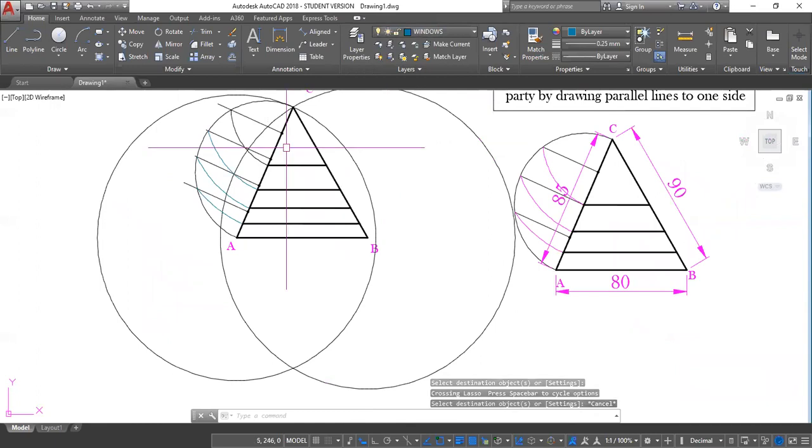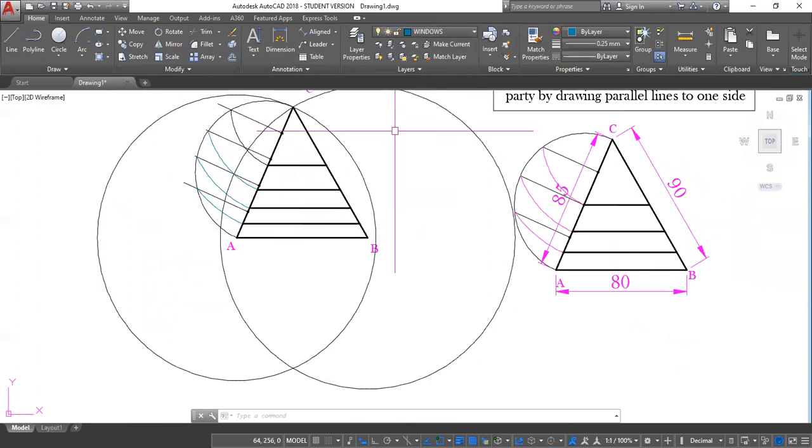We have 1, 2, 3, 4, 5 sections which have the same area. All right, it's pretty much all there is to it.